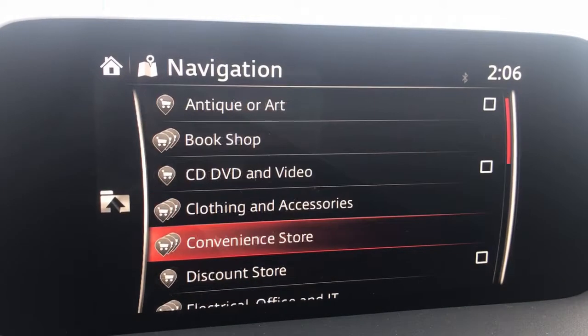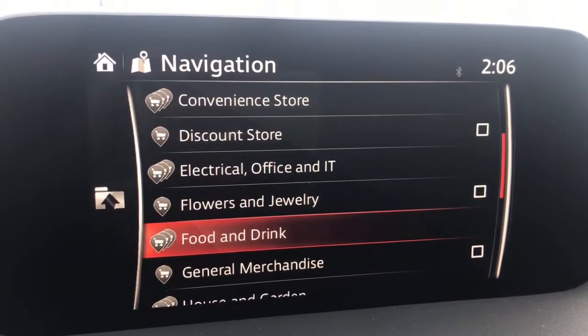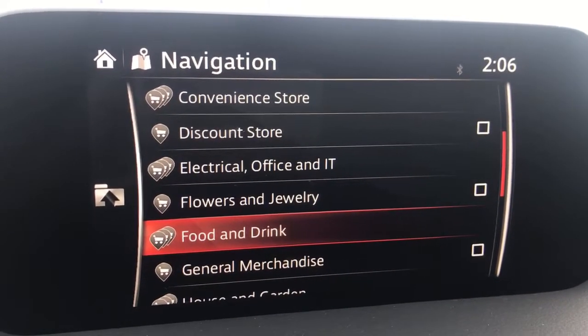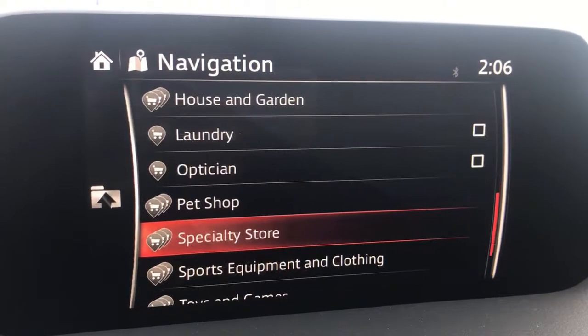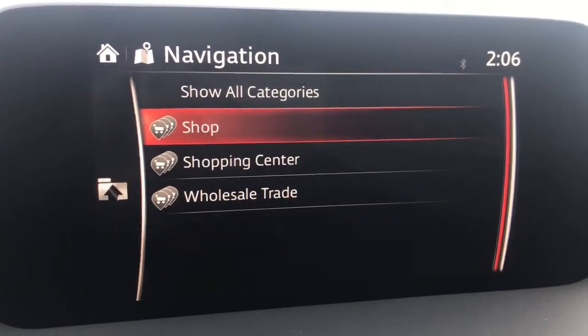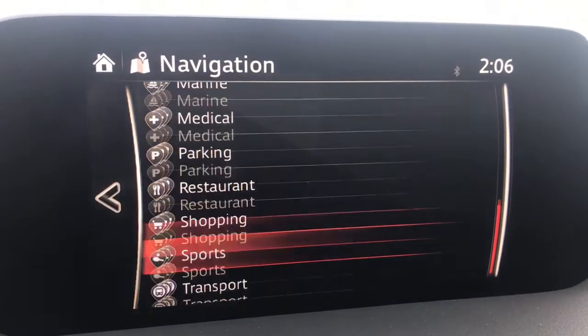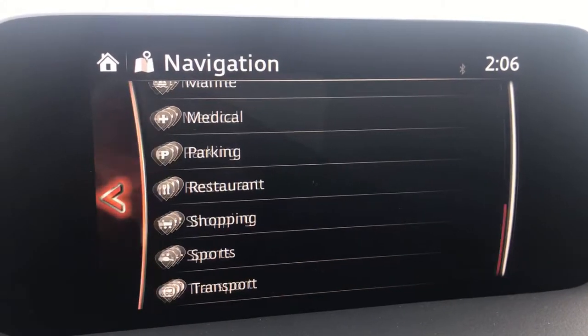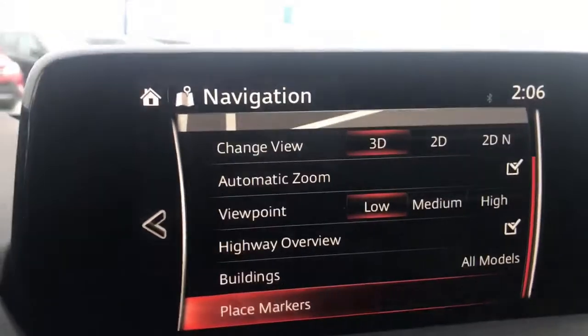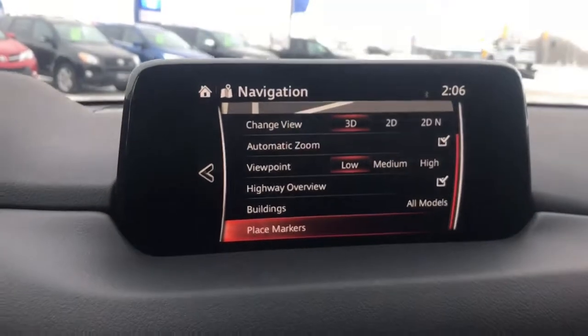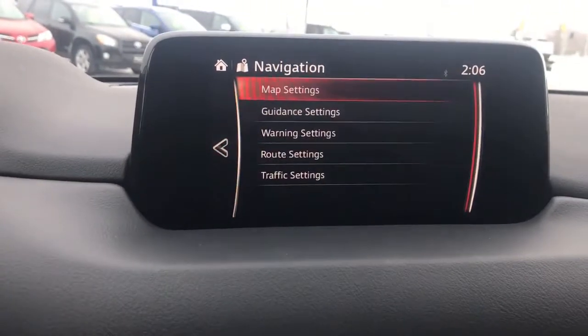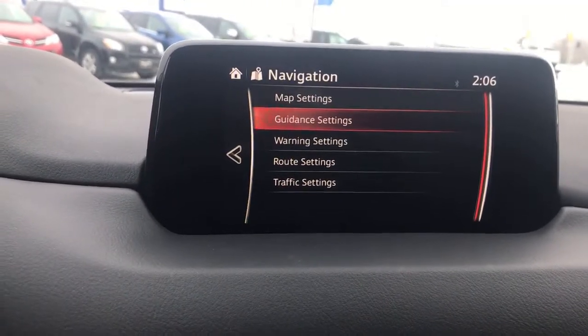Now for shopping, this gives you some other options here, shopping center and wholesale trade, as well as just shopping. Now here you can choose different kinds. So food and drink, this is sort of where your groceries would be, and you can choose different kinds in here as well. So this is how you go in and customize the buildings that it's showing on your place markers on here.